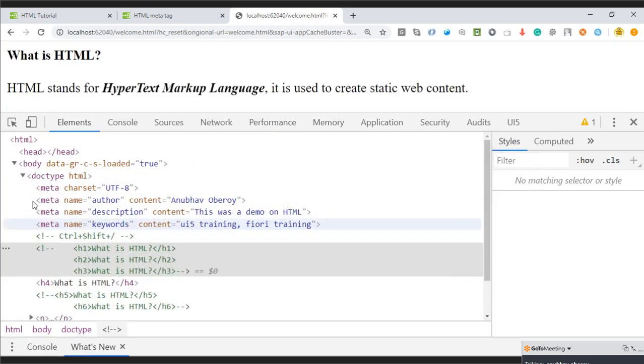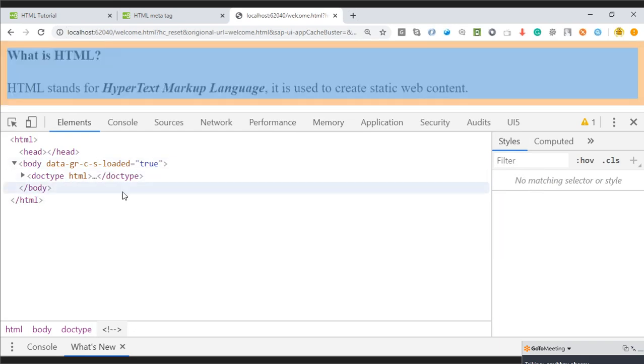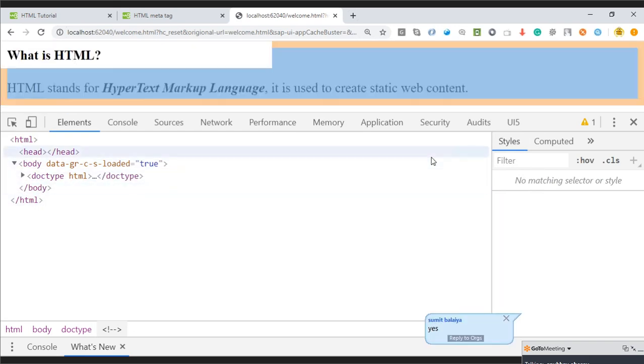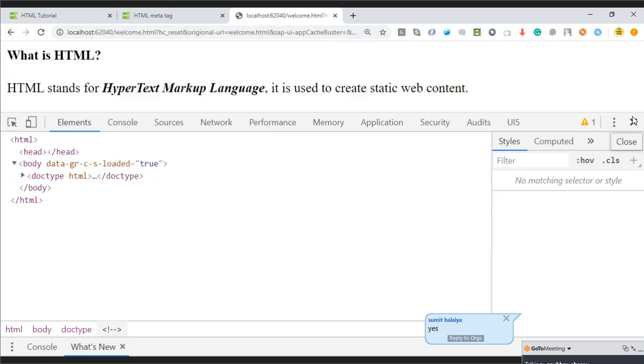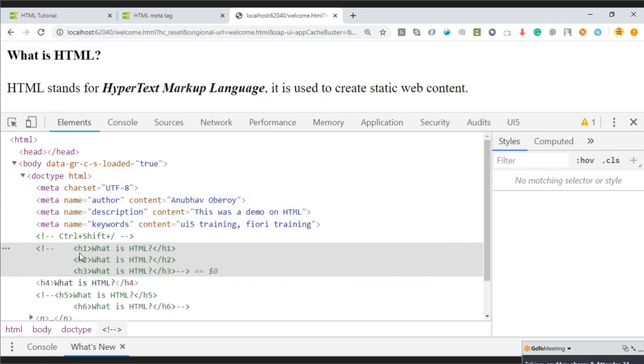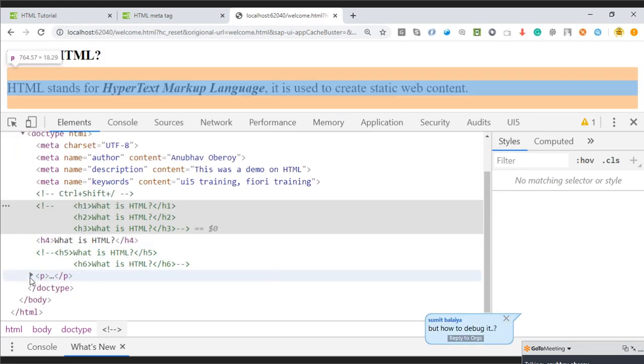I save it. Don't forget to save. You can hit the save button also, and just come on the right, and you will be left with only one title. Awesome. Let's move to the next tag. It's called the paragraph tag. Paragraph is just to write a simple paragraph.